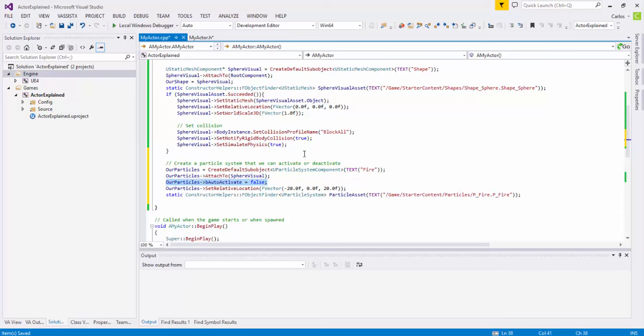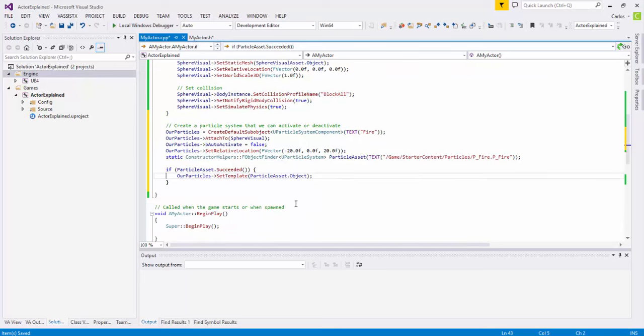first, set auto activate to false. That means it is not going to start automatically. I'm just going to change the relative position a bit, and finally I'm going to load it directly from the fire asset, and attach it to our particles. So our particles will be created automatically through this. So all this is there.